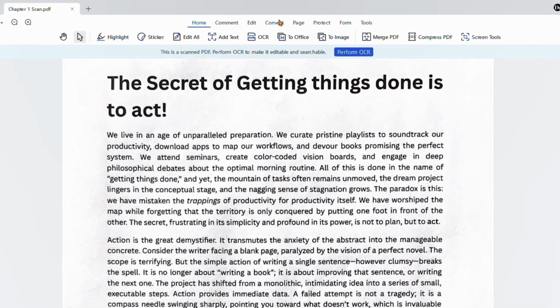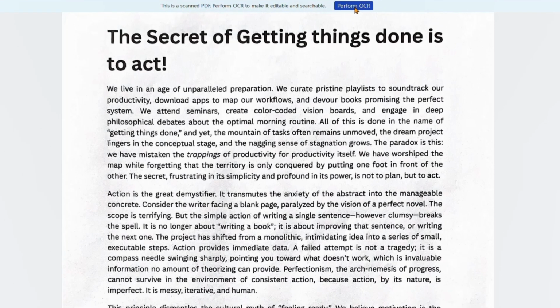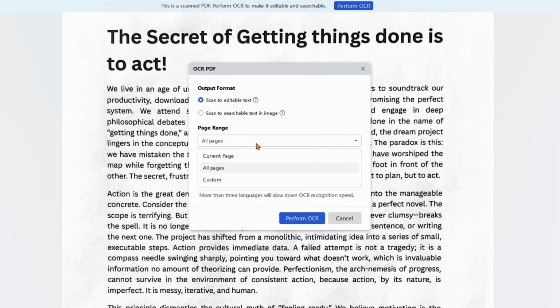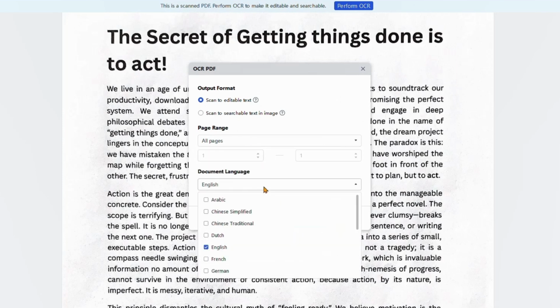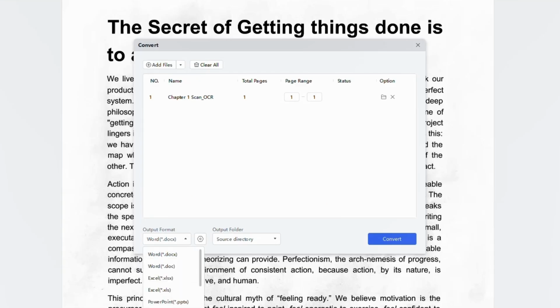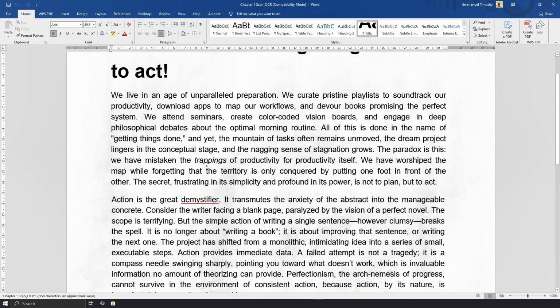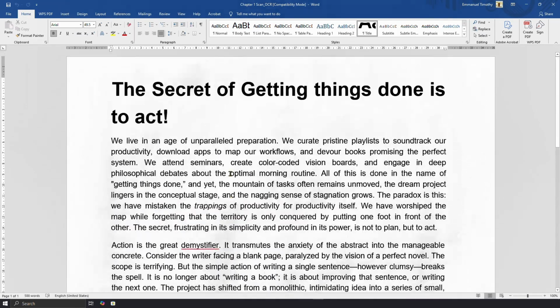Go to the Convert menu, select OCR, and then choose your desired output format: Word, Excel, PowerPoint, JPG/PNG, and more. On the OCR menu, select the document language for best OCR accuracy. Then click Convert. PDNob will process the file and export it in your chosen format, preserving the original layout, tables, and fonts.